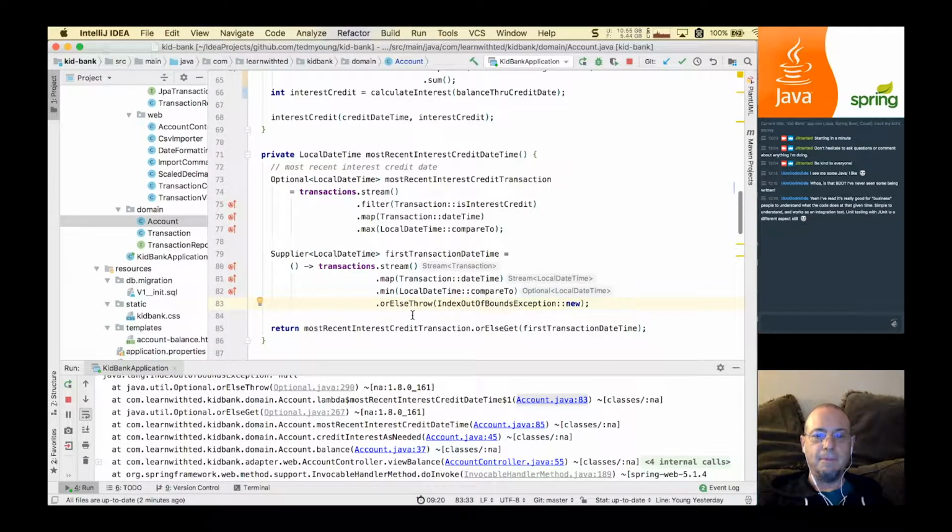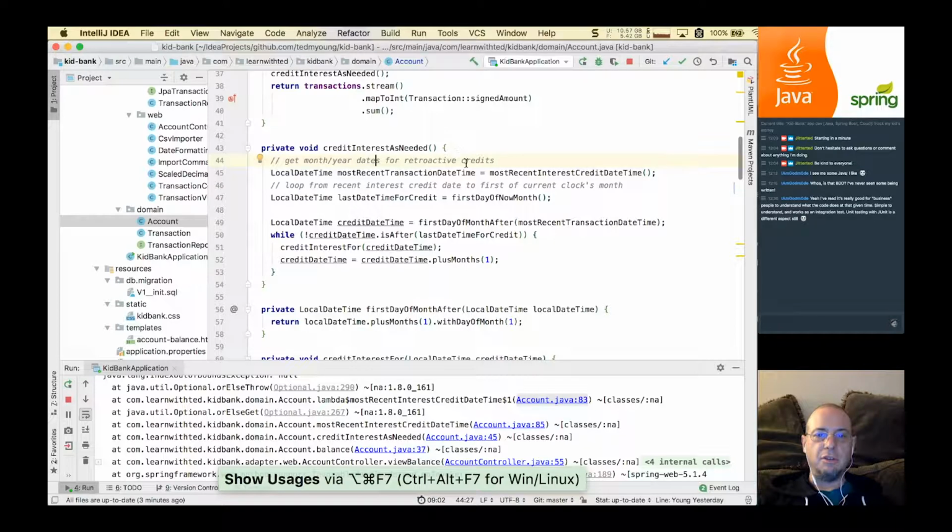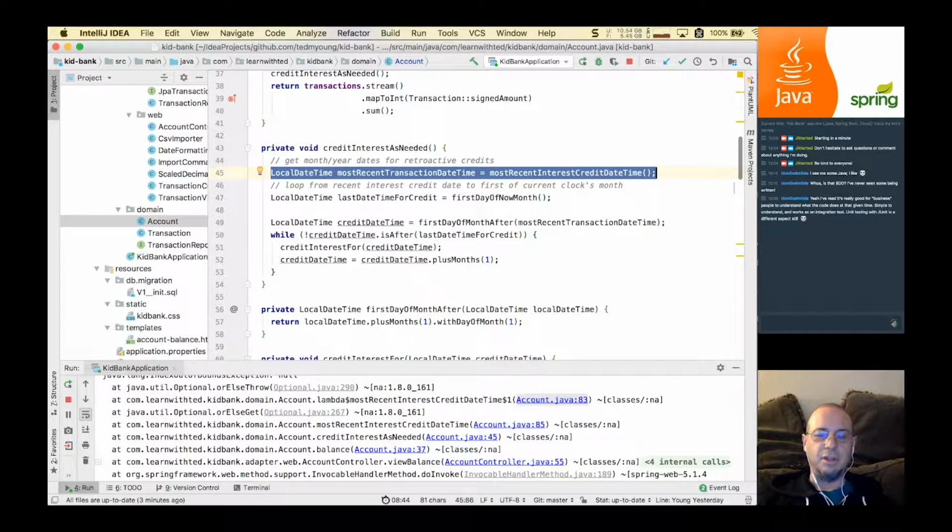What do we want to do? So this is being used here, right? When we credit interest as needed, we're basically finding the most recent transaction date time, because then we're going to loop through. But I think I initially didn't want to return an optional and just throw an exception. So I have two options, no pun intended. I could wrap this with a try catch, or I could have this return an optional, and if the optional is not present, in other words, basically null, then I can just return and not do anything. I think I like the latter better.